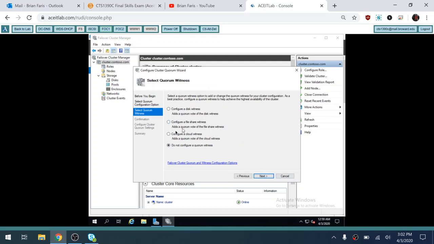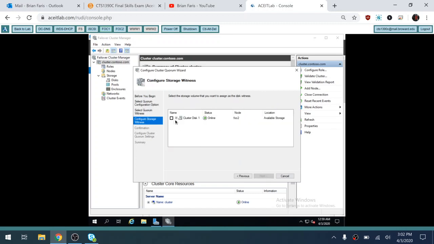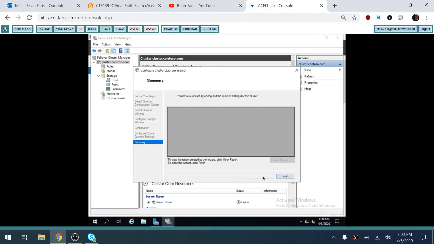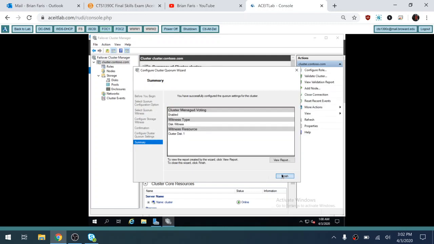Click Next, and I'm going to configure a disk witness as opposed to a network file share witness, or if I had a cloud witness. This is what we have available, so that's what we're going to use. If you have multiple free disks and you don't know which disk is which, if you expand this, you can look at the size. So I want to choose the 1 gigabyte disk. Next. And finish.